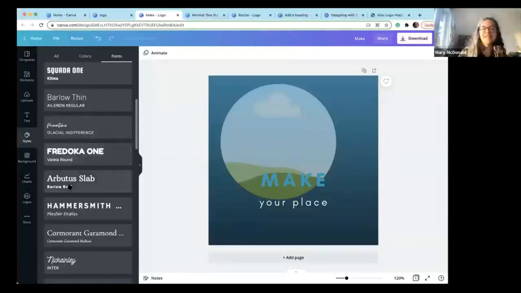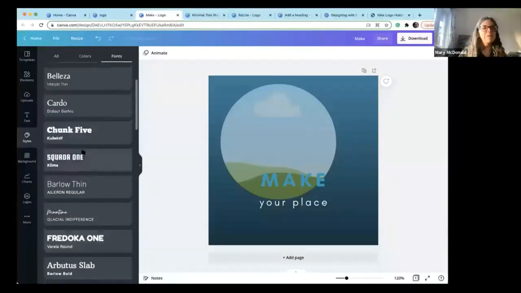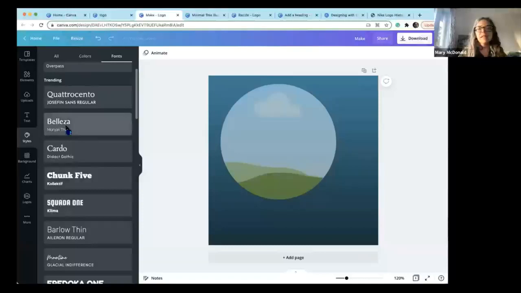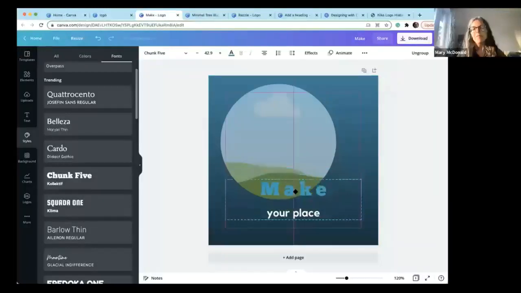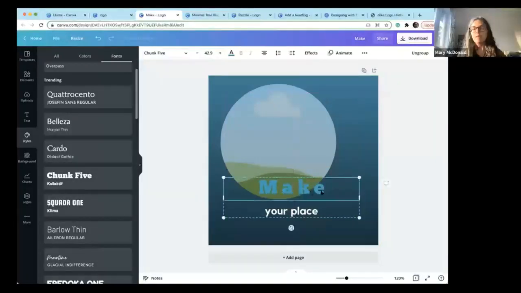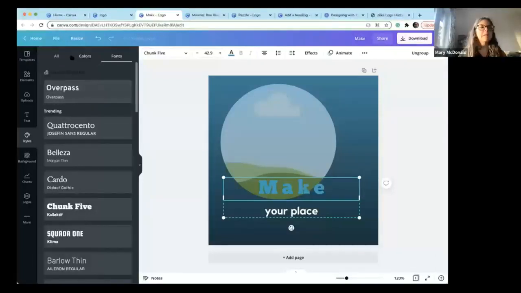And you can really explore and play, and you would just tap on it and it's changed. If you can see now, my Make Your Place has changed into a very, very different look of font. If I click on this one, again, you can see it's a different space. It's a little bit more like what I had originally, but it's much more square and utilitarian, the Make, than the more natural looking one that was originally.